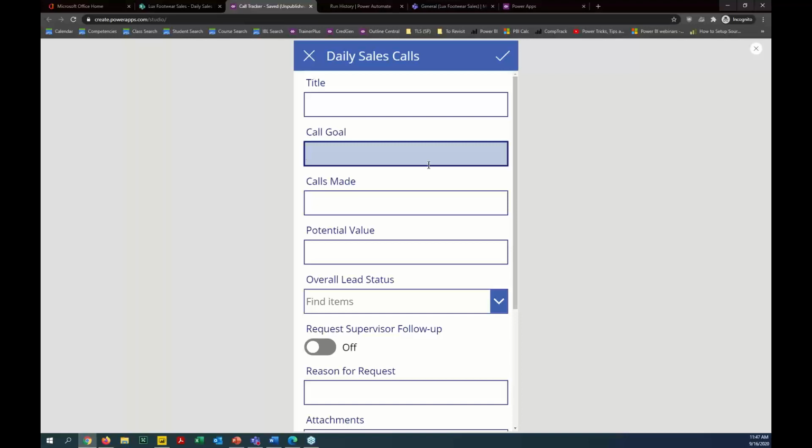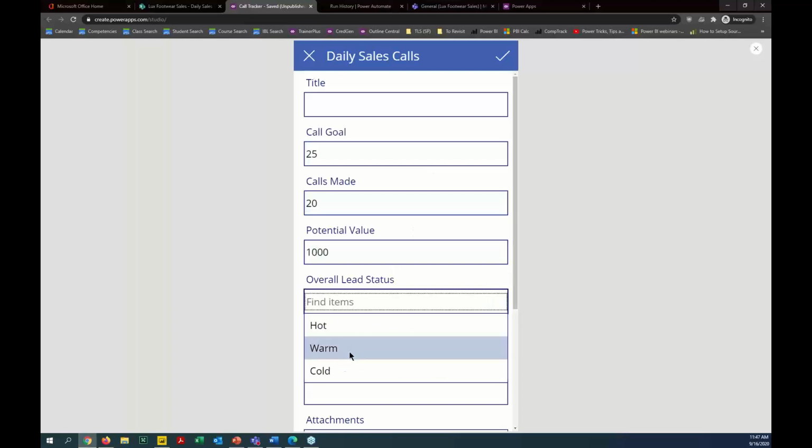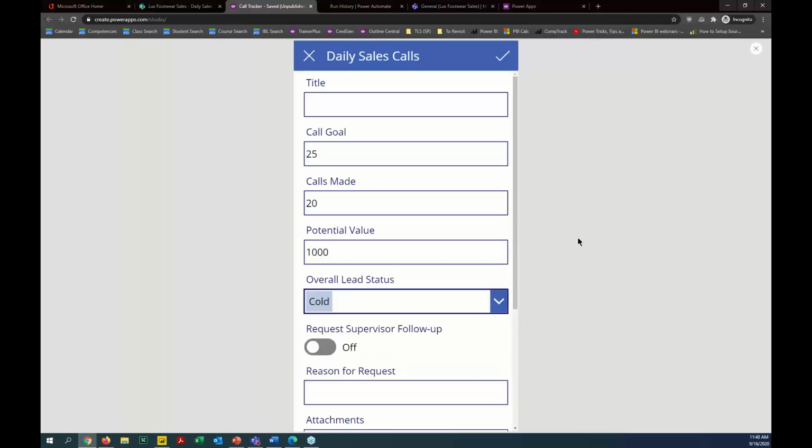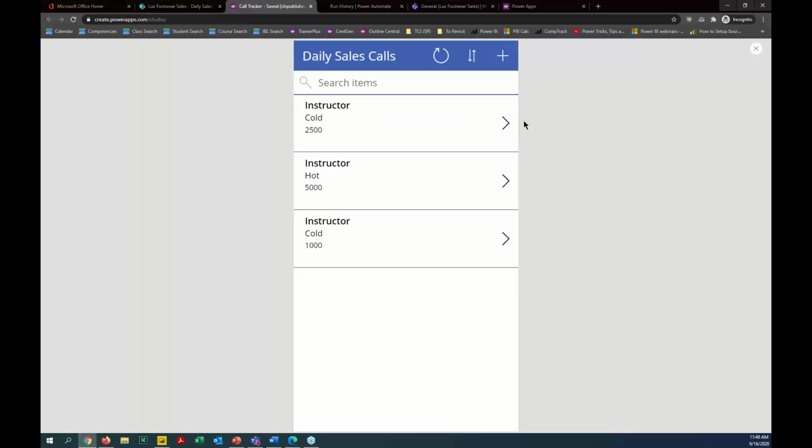So I'm going to say this is, and let me just check my notes, confirm here. I'll say 25, 20, a value of, let's say, $1,000, not really a big opportunity, and I will say that it is cold. All right, so not really a big bunch of opportunities, and then I'll submit it. When I do, instantly it's added to SharePoint behind the scenes, and it's instantly added into my app view.